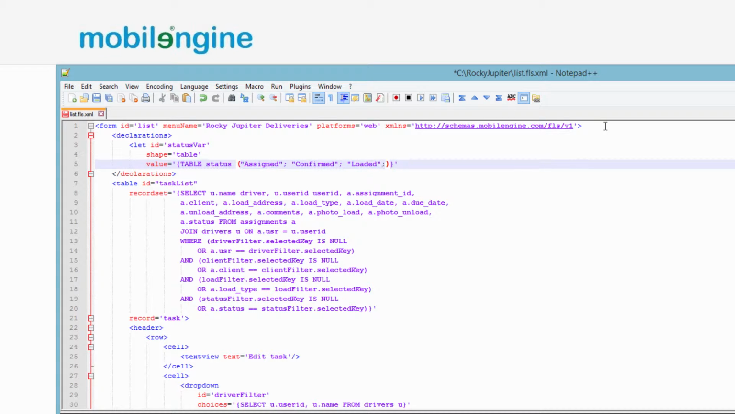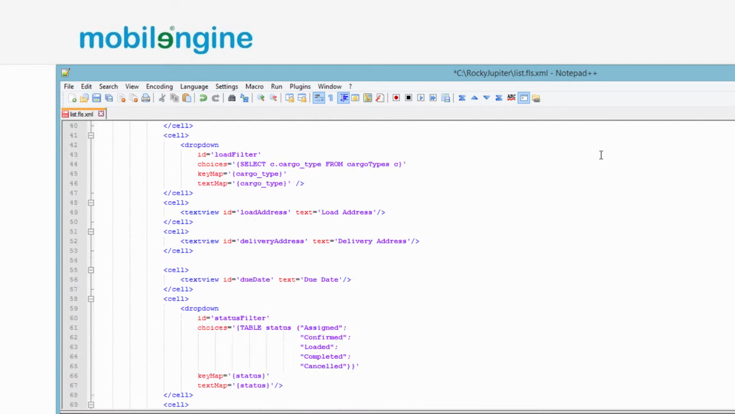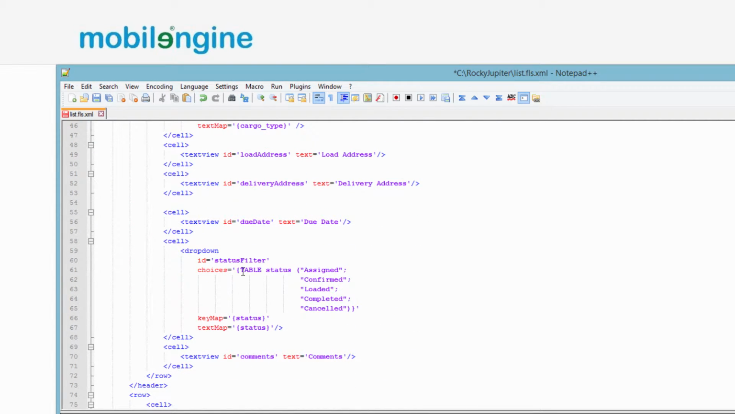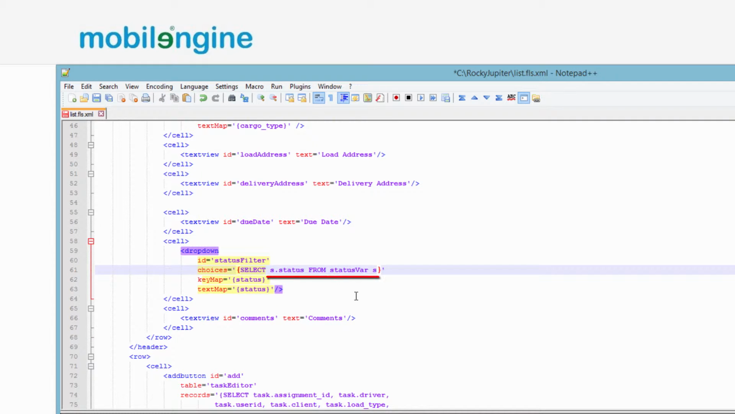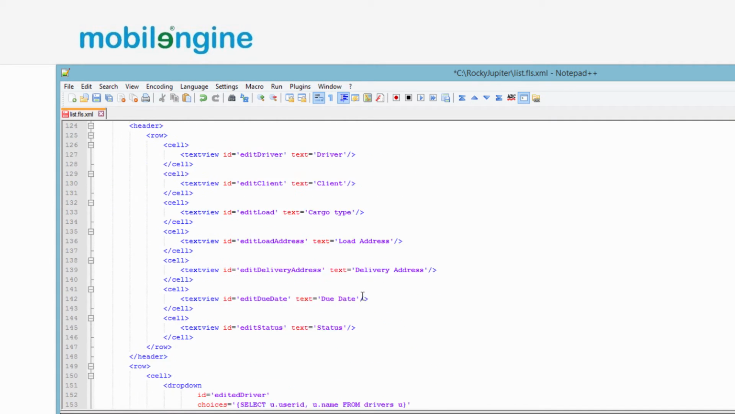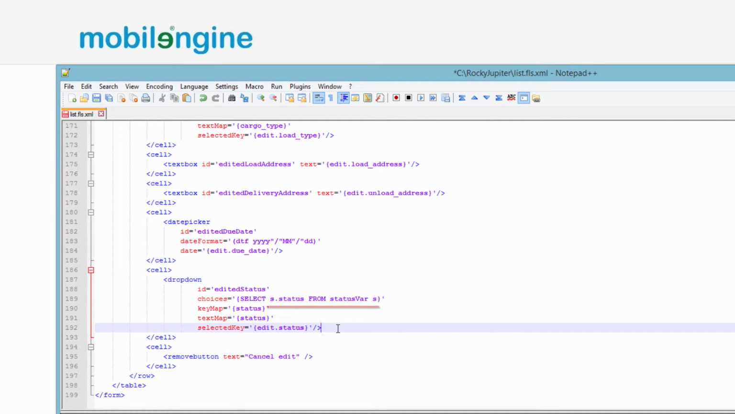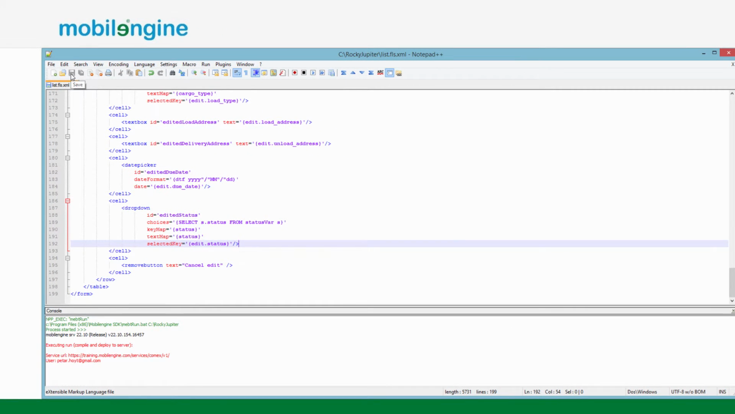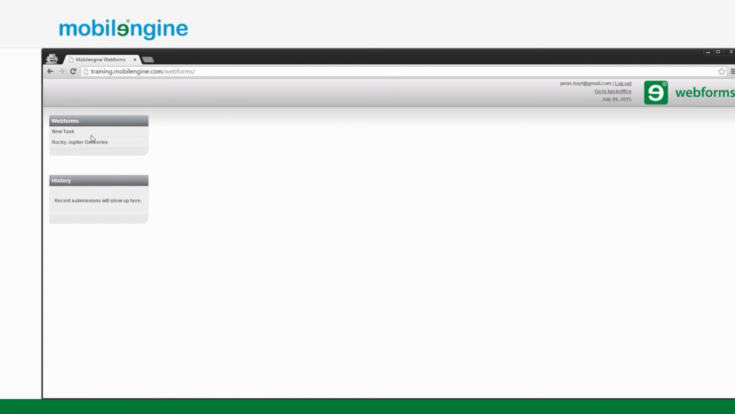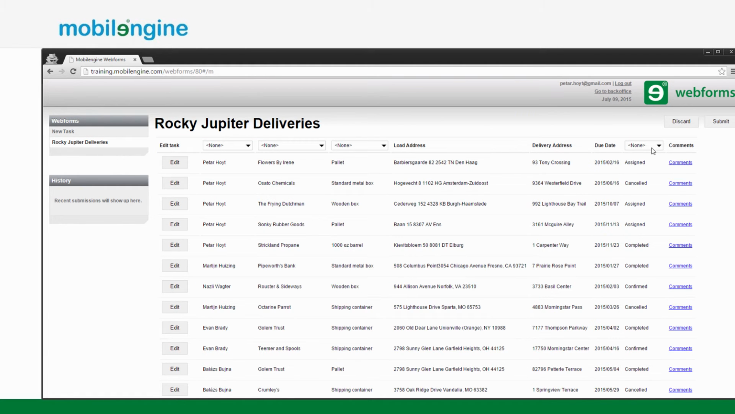After you set up the status var variable, you can reuse it in any number of query statements around the form. Let's replace the table expression that lists the available delivery status options with a reference to status var. Save, publish, then access the form and check that it's working just as before. The helper variables do not affect the interface or the functionality.